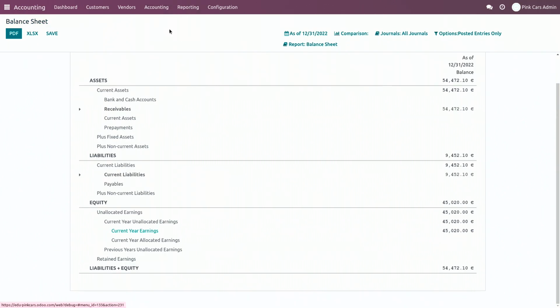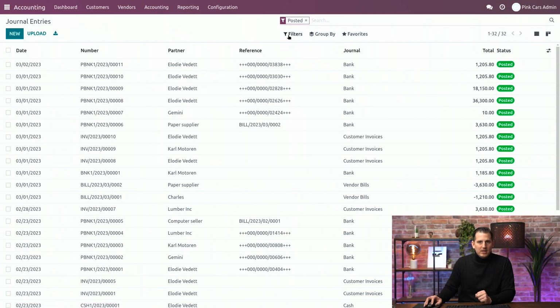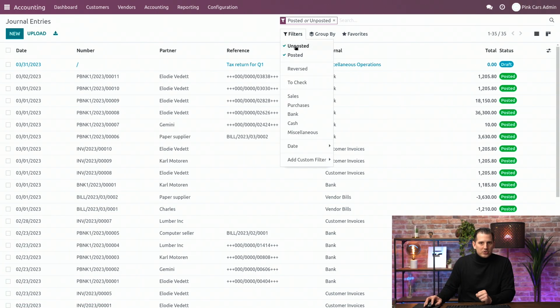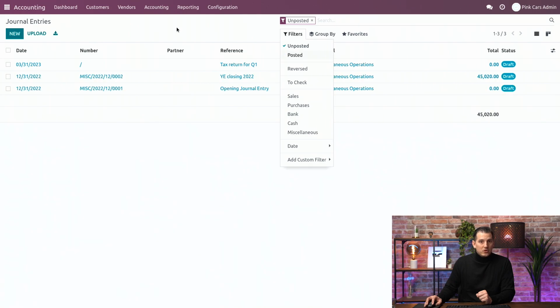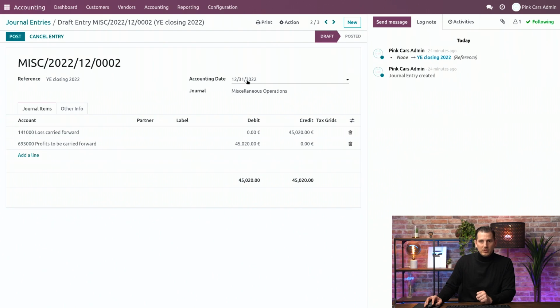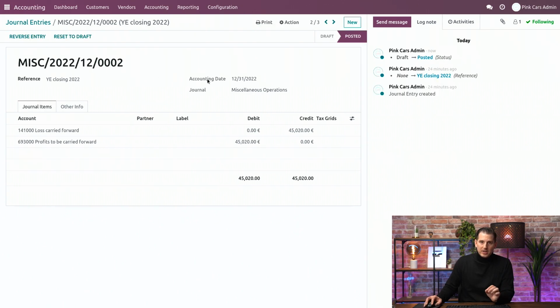So let's dive into our journal entries. I already prepared it over here, so I'm going to filter on the unposted ones in order to find the entry that I created before, which I named the closing entry of 2022. And you can see that I used the correct accounts here for Belgium. Of course, based upon your localization, the accounts will be different. But I allocated the result here of 45K. I'm just going to post this entry at the year-end date, 31st of December.